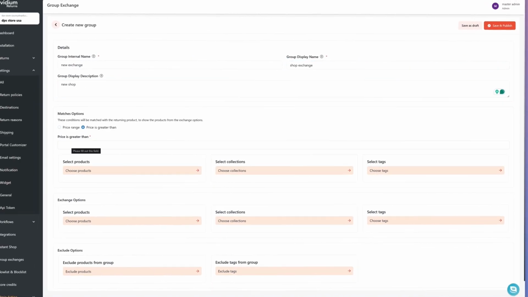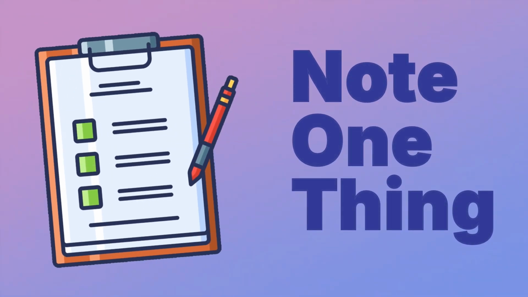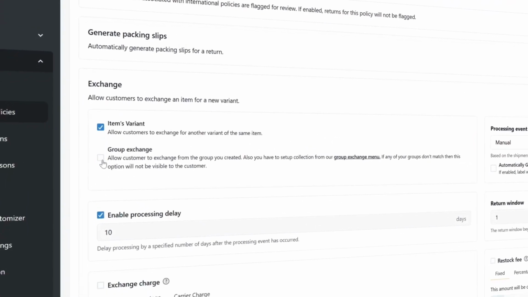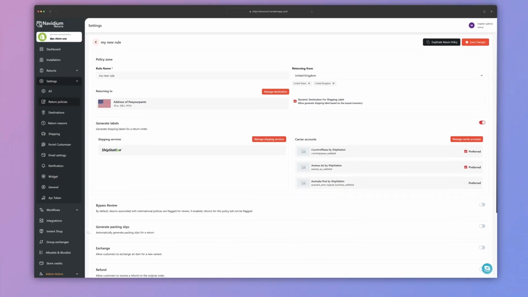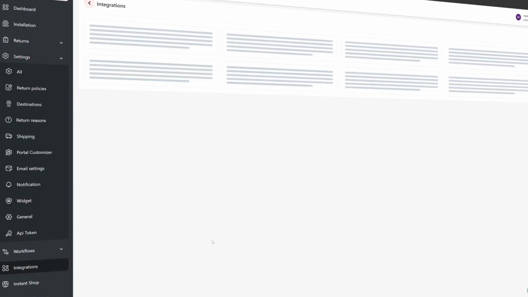You can create multiple group exchanges with the same procedure. Note one thing: group exchange applies to all exchange policies if you checked on group exchange. If you don't see anything, then what? Close this menu, then go to the side menu bar and click on Integrations.